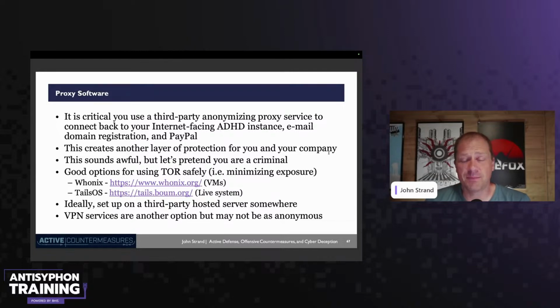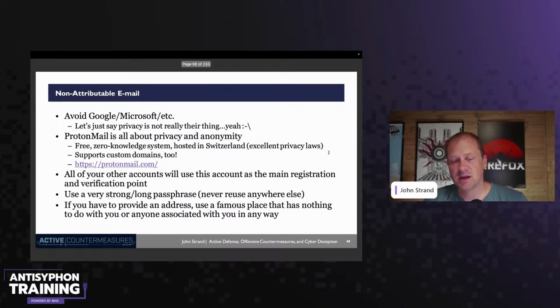Then after it's set up and after you did that anonymizing network, you can start connecting back to your services via SSH and things like that using Tor, using Tails or Whonix, or any VPN services at that particular point will work just fine.